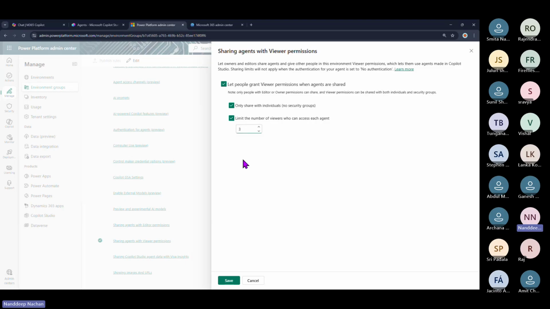So maybe I can just set it to 3 or 5. Why? Because in that case, the developer himself, any of the co-authors or co-developers, or maybe 2 or 3 testers. So these are the only 5 people at the max. They will be able to view this kind of an agent. They will be able to test it out, and then from there they can move on.